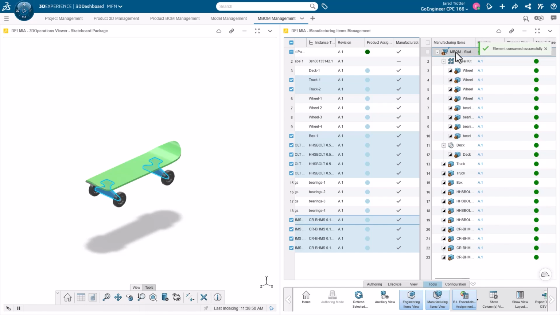We now have a bill of materials that is structured with manufacturing considerations and accurately reflects the groupings on the shop floor.